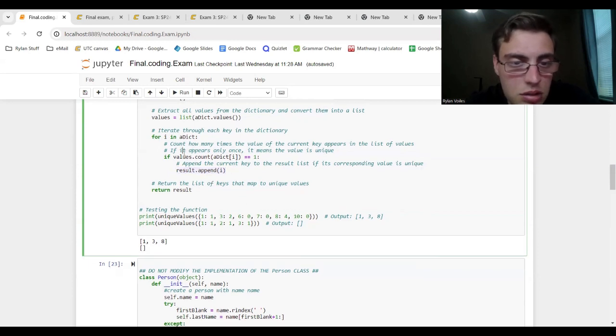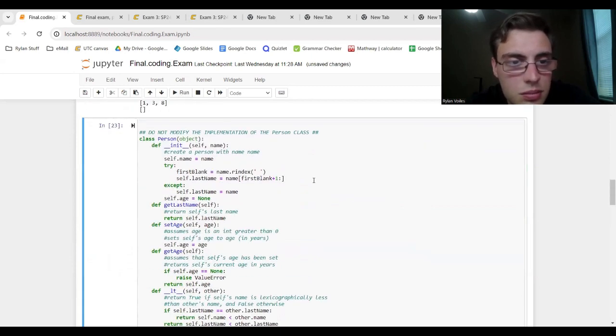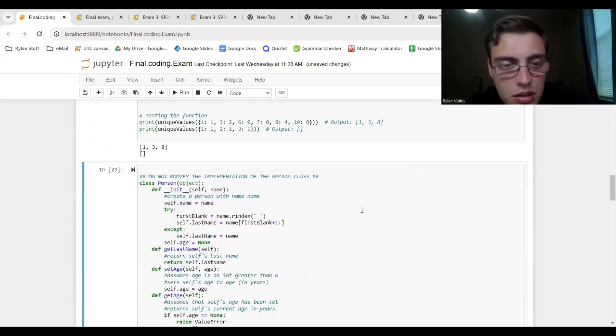Next, after this for loop is finished, we are going to return the result, the list of keys that map to a unique value. So we have these test functions with their expected output. And as you see, the output matches the expected output.